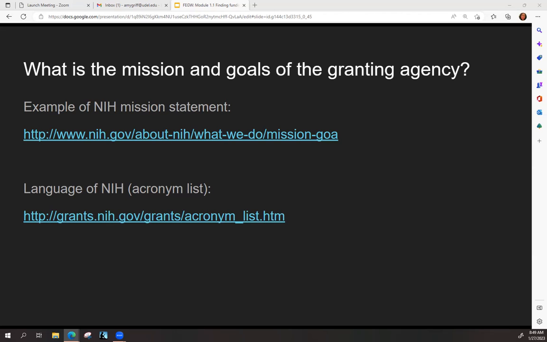One of the most important factors to consider when applying for a grant is that your granting agency has to be convinced that funding your proposal will help the agency advance its mission. So it's really important to make sure that you know what that mission is.